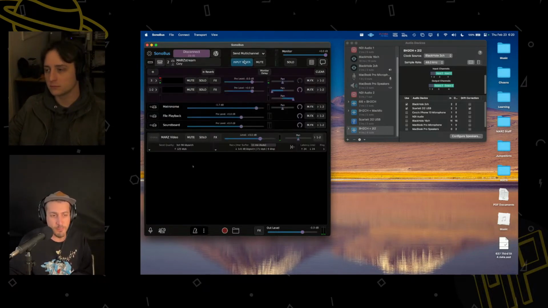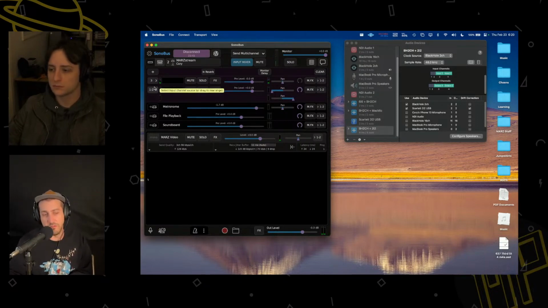But here's my input mixer. You can see I've got 3 channels of input, which Jay can see down there. One channel, which is input 3, is my microphone, and then channels 1 and 2 are my system audio.